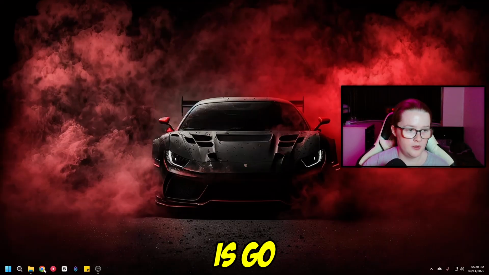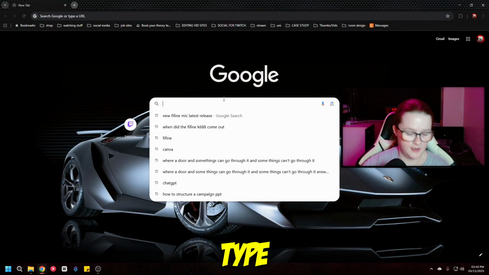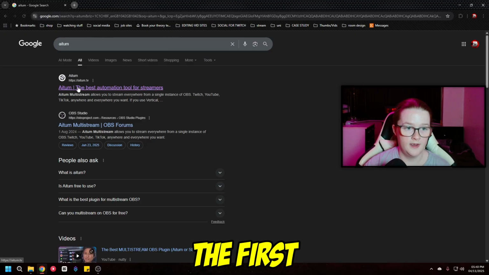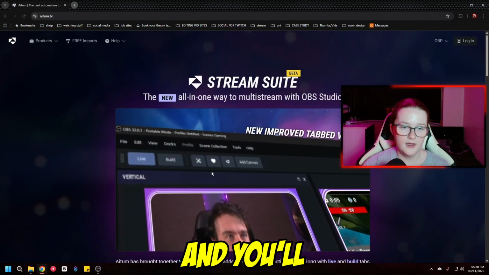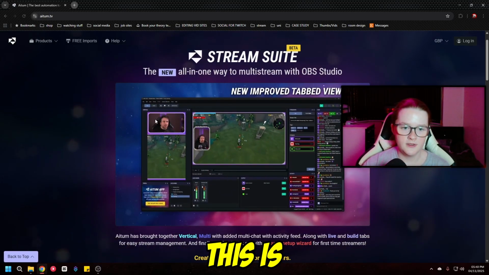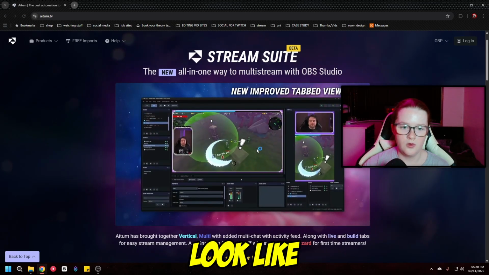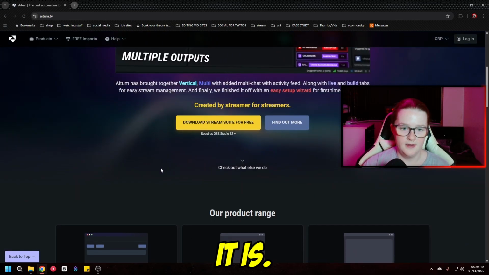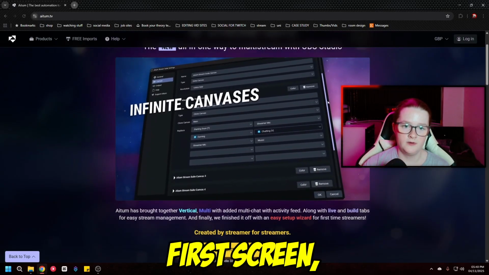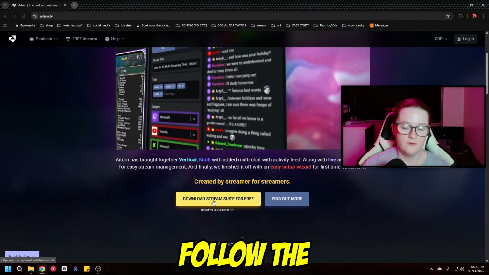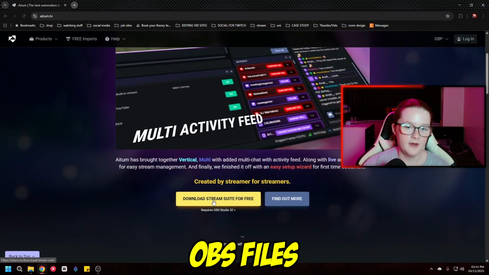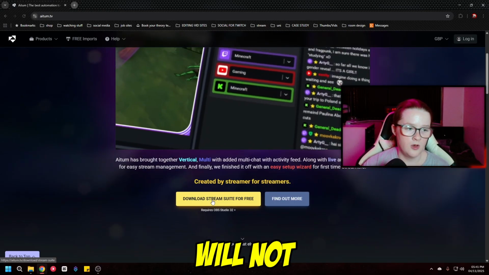What you want to do is go to Google Chrome and type in Atom. That's all you need to type in, because it'll pop up on the first link basically. And you'll see a little video. This is what Atom StreamSuite will look like once you've installed it. So let me show you where it is. It'll come up right on the first screen. Press download, follow the steps, but make sure it's in your OBS files, otherwise it will not pop up.